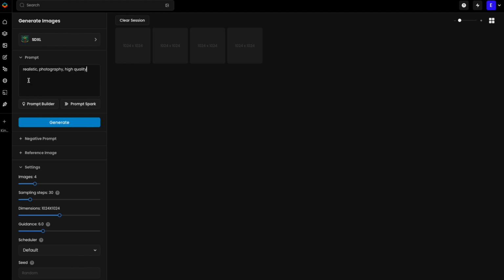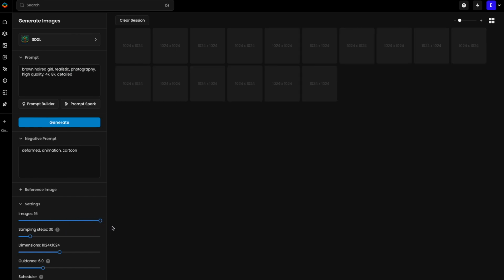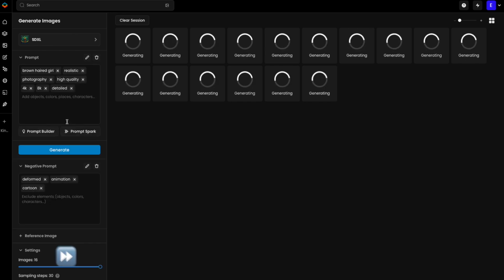So to start off with, since we want it to be realistic, I'm going to go ahead and add in realistic photography, high quality. You can also add in stuff like 4K, 8K, detail to make sure that it comes out well. In negative, we can add things like deformed, animation, cartoon, typical Stable Diffusion stuff. Then going back to the positive prompt, we just want to put a simple description of the character that we're looking for. In this case, let's type in brown-haired girl. And let's go ahead and generate about 16 images, the maximum that it lets us, so we've got some variety to choose from.